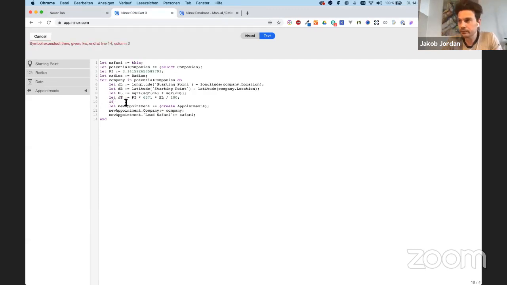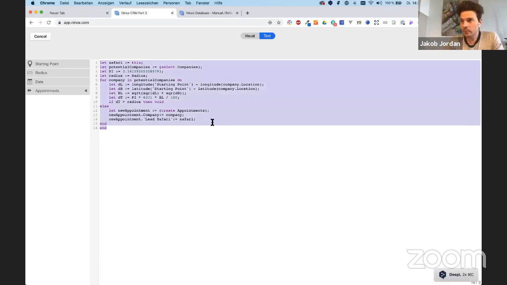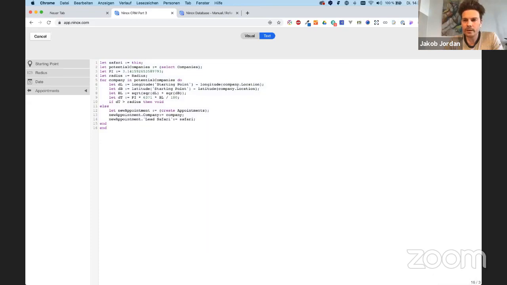So if dt is bigger than our radius, so if a company location is not inside our radius, then void. Void is something that just skips, right? It loops through all the companies we have, and it skips those who have a location that is not within our radius. Else, if it's in our radius, it should create this new appointment. Okay, so this is all the code, very basic. Let's try this.